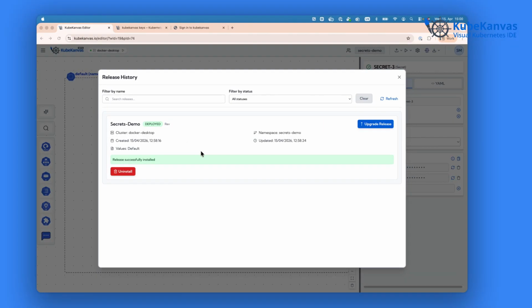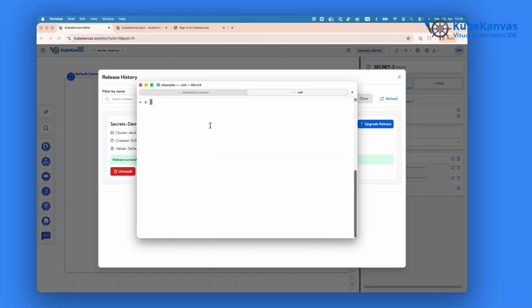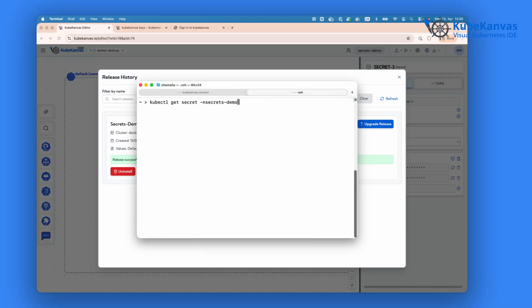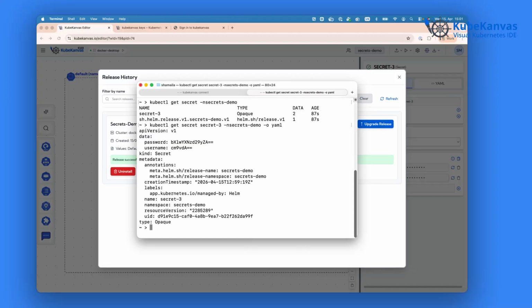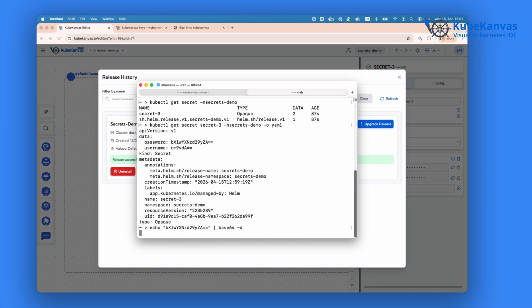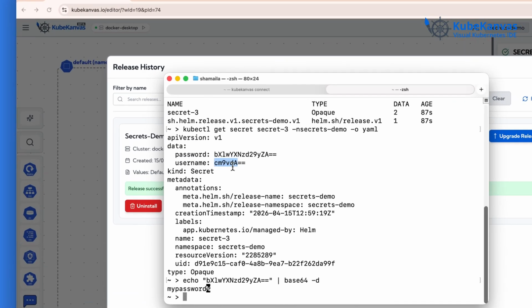Now let's verify this using kubectl. So I'll go back to my terminal and let's see what we have. So kubectl get secret -n, what was the name of my namespace? secrets-demo. Okay, I can see the secret here. Now let us describe it. So get secret -n secrets-demo and -o yaml. So you can see here is my password, here is my username, and if I decode it, you see my password, and similarly I think this one is also correct, root.